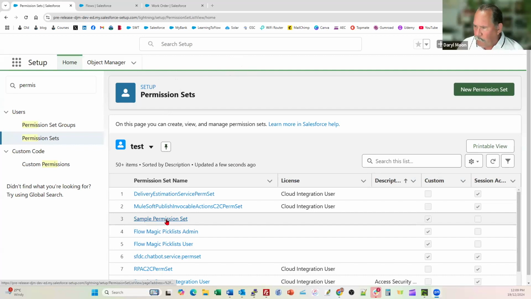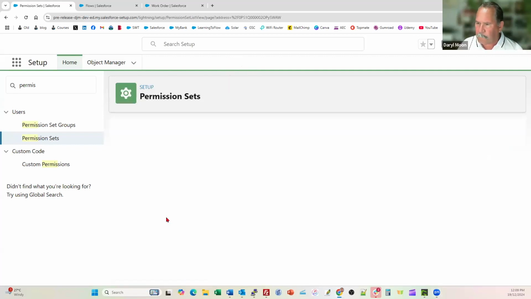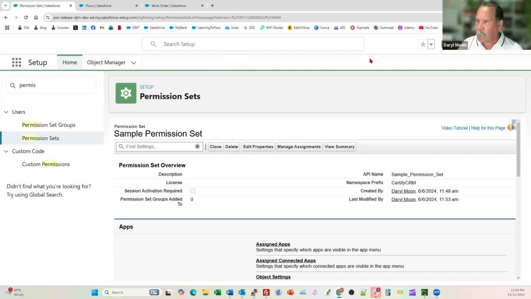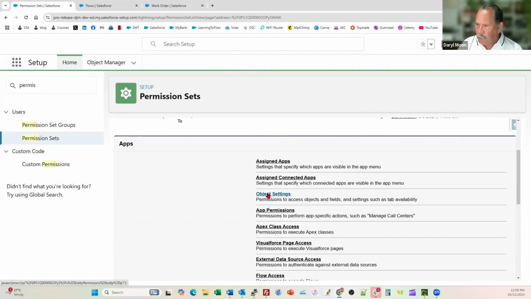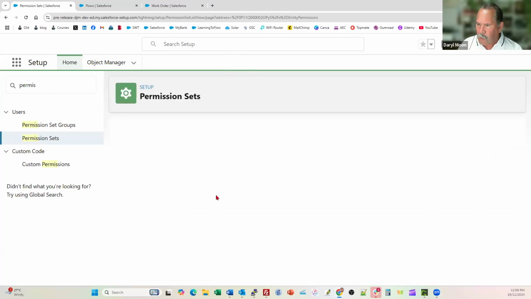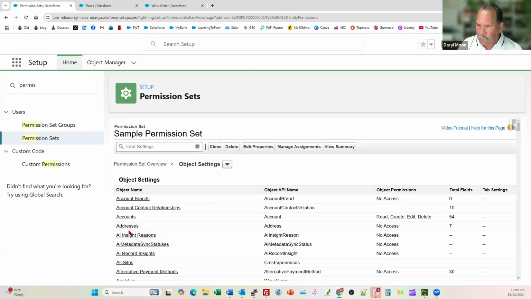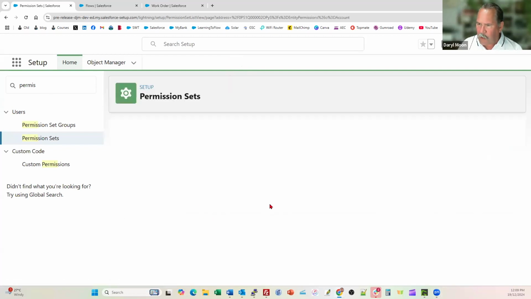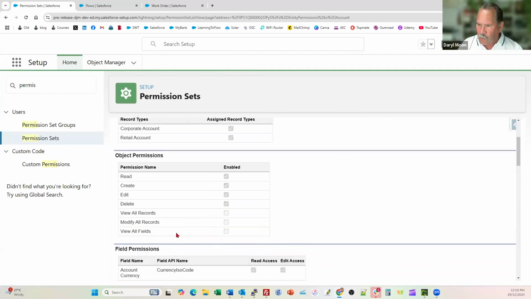Okay, so I've got a sample permission set here. Now this is a custom one, so we can make changes to this one. And in the object settings, we've now got this new option. So let's select an object like Accounts. So this is the new option here: view all fields.